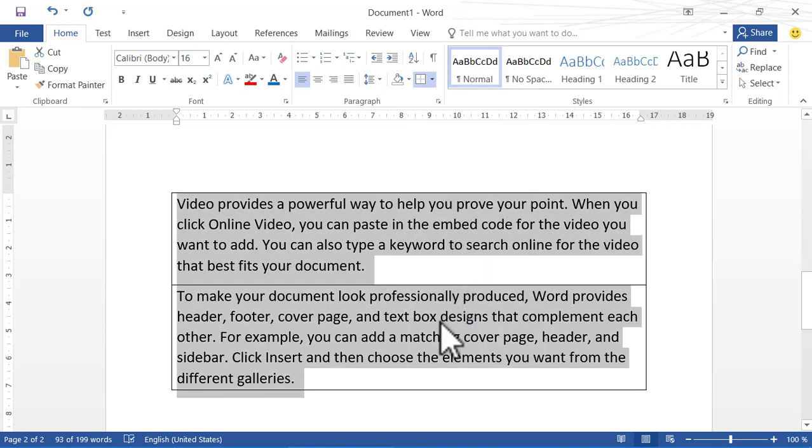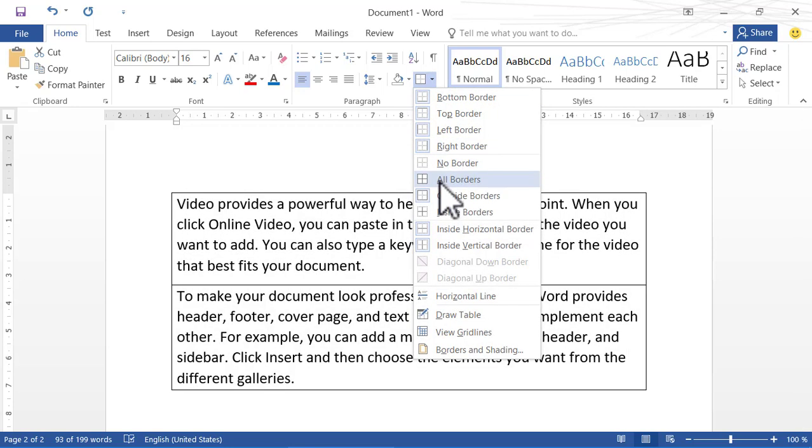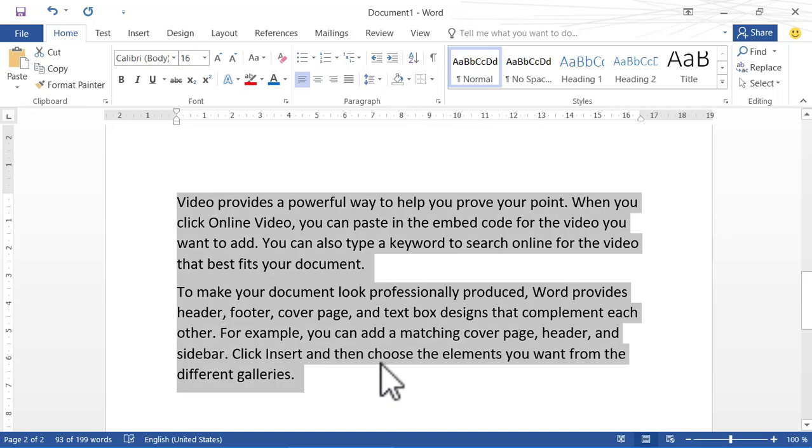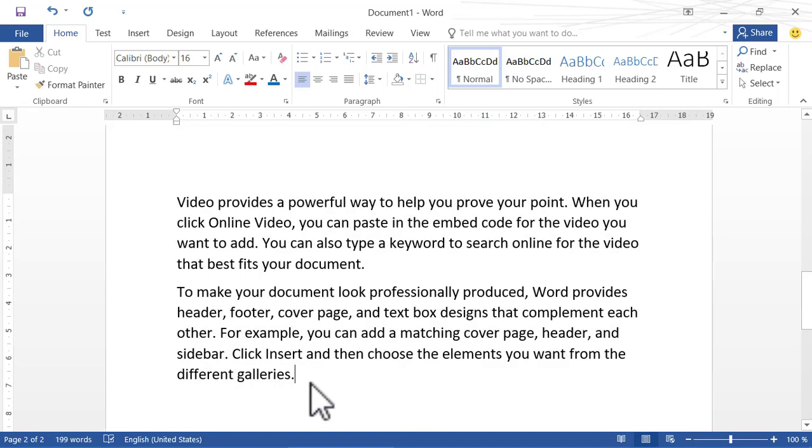Border is being applied. If you don't want the border, go back there and go for no border. So go for no border. Border is gone. That's how we can apply border to our paragraph.